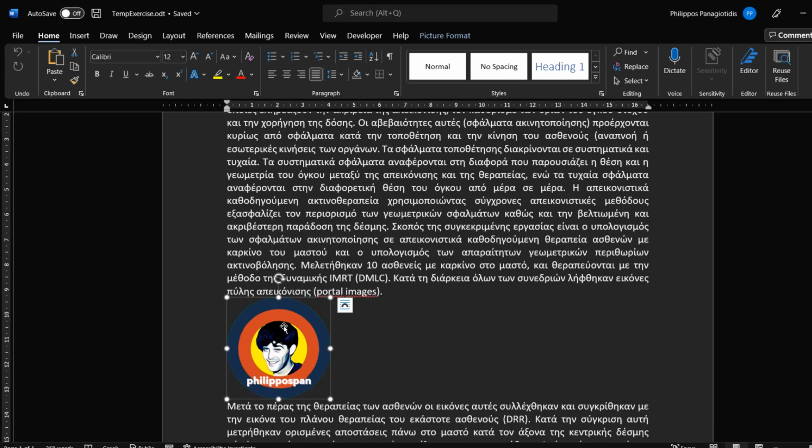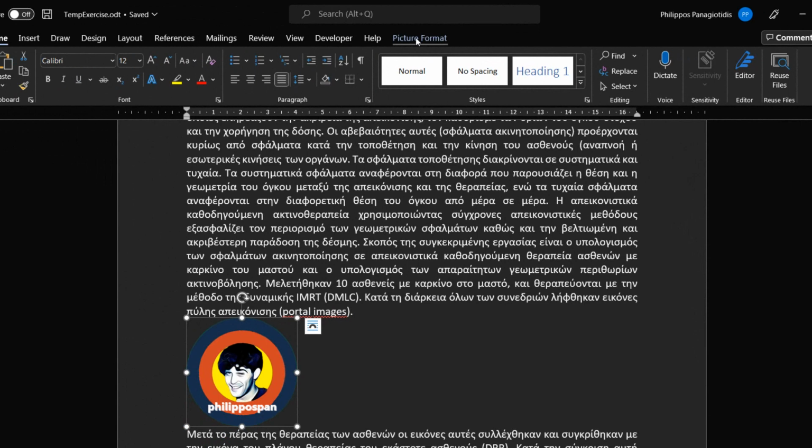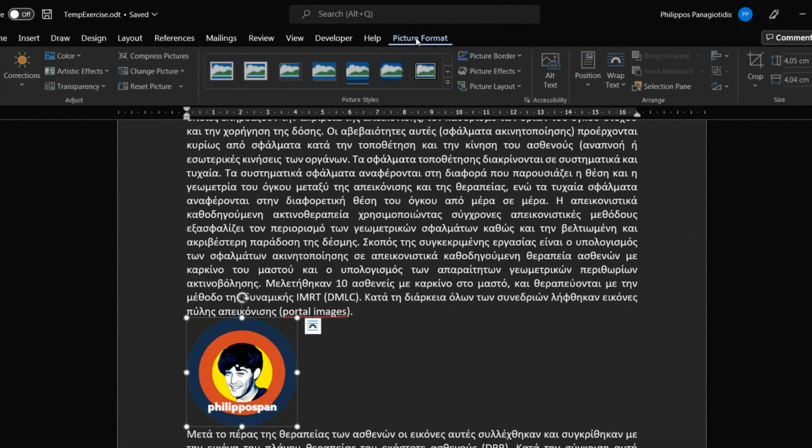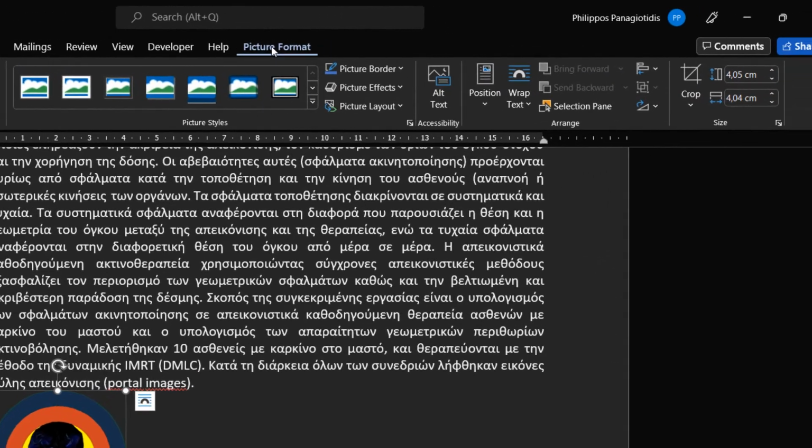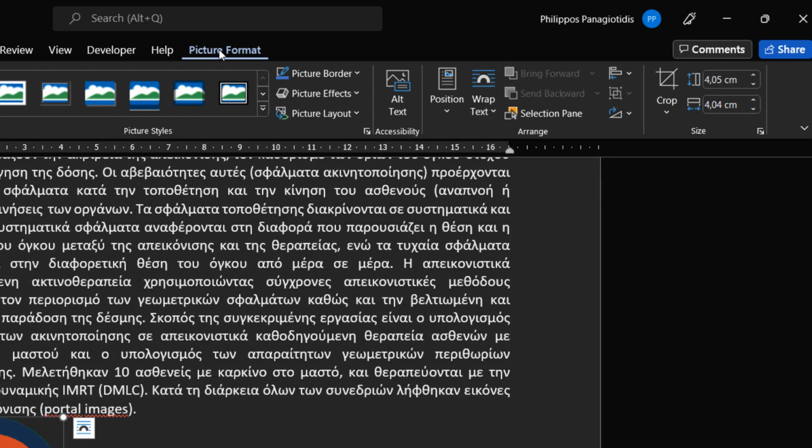To use the wrap text feature, I must first select the image, which we can tell by the 8 circle handles around it. Once selected, the Picture Format tab gets activated, where we select it and then locate the area of the ribbon from the far right named Arrange.